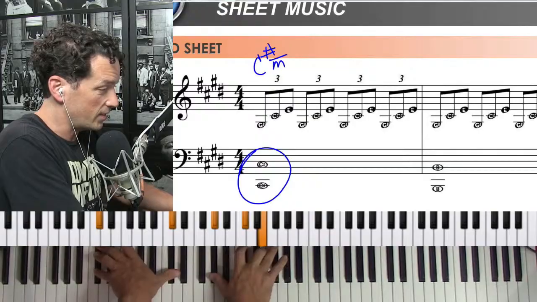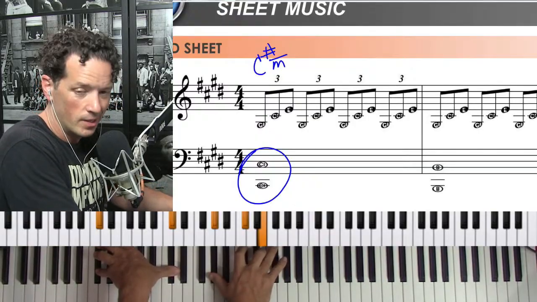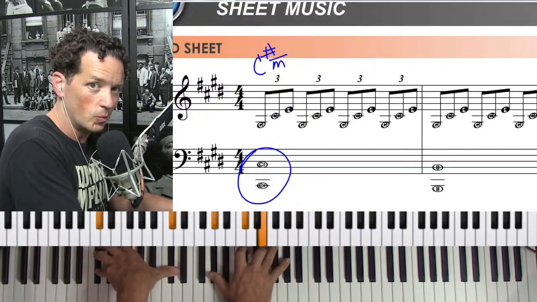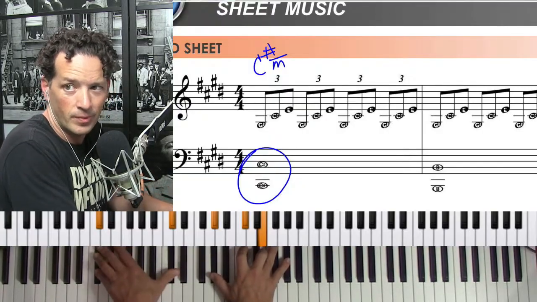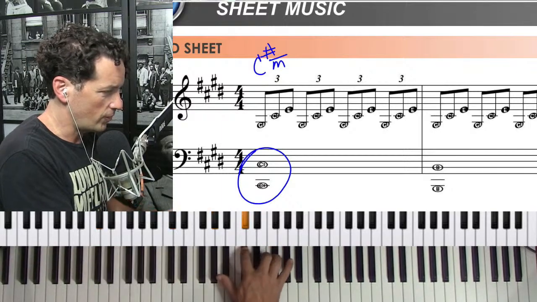So anyway, we've got C sharp minor as our first chord. This is what we're doing today. We're going to go through these and find out what all the chords are and then look at different ways to play them. So it starts off with C sharp.